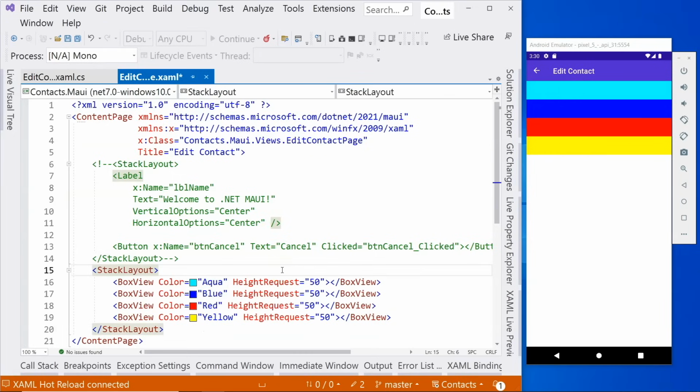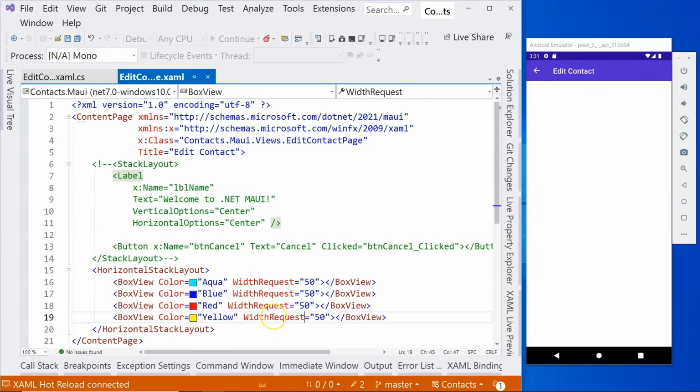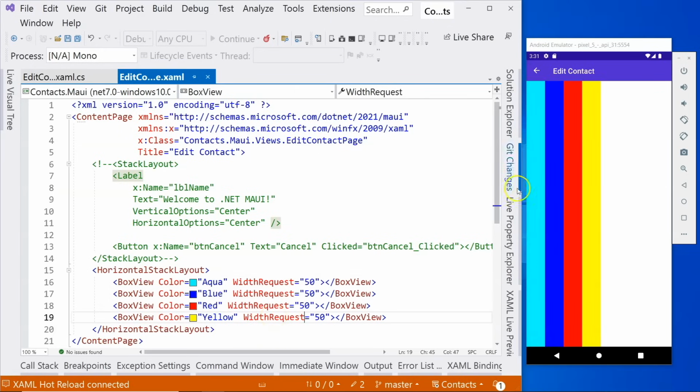If we change the stack layout to horizontal stack layout, and then I save it, now we see nothing. Why is that? Well, to answer that question, let's change the height request to width request. And then click on the save button. You can see that everything is showing up, and aqua is on the left. Everything's stacked together again, but it's stacked from left to right. The vertical layout stacks views top to bottom, and horizontal stack layout stacks views from left to right.